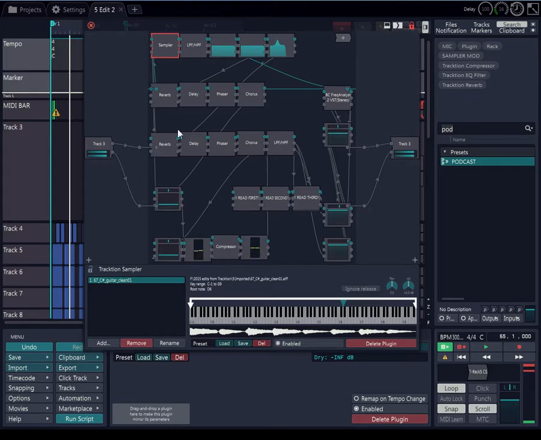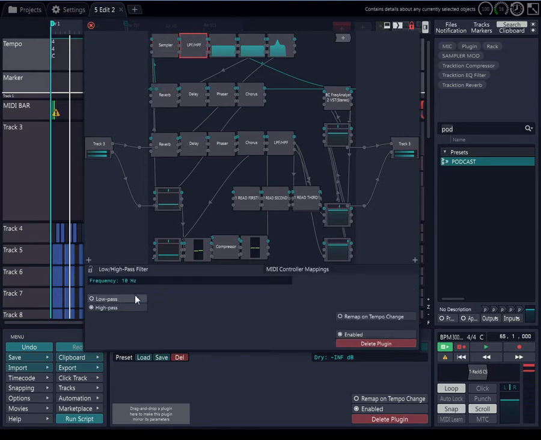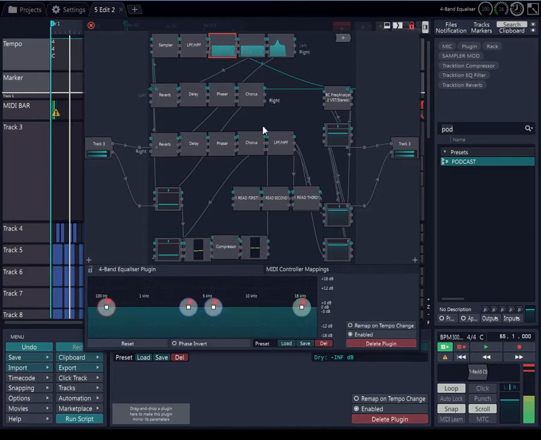You got your sample loaded into your sampler. Coming from your sampler, you're going into a low pass, high pass filter that's set to high pass. You're going out into an EQ, then into another EQ, and another EQ. So basically you got 12 bands, to cut any way you like.